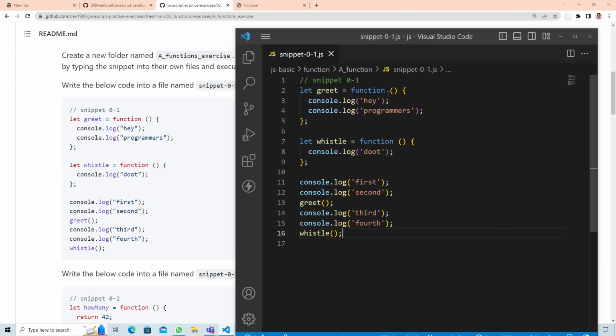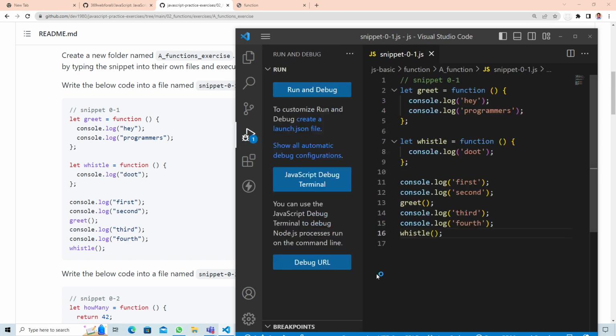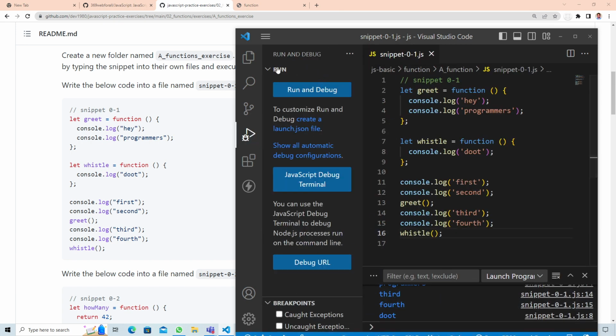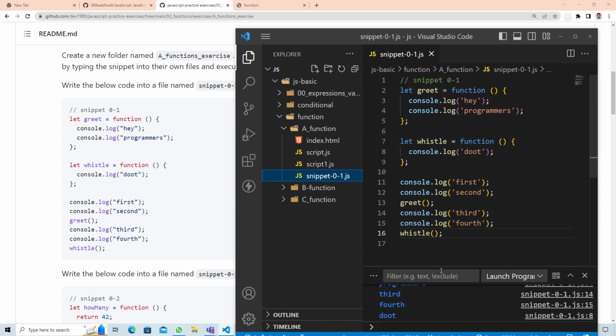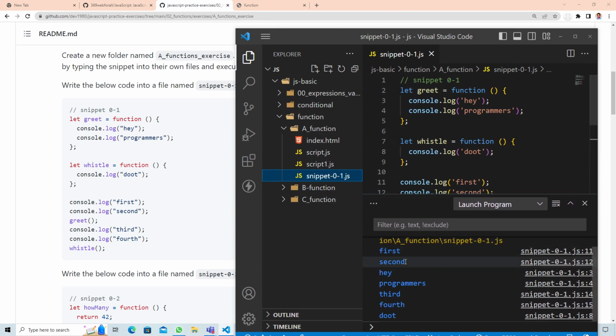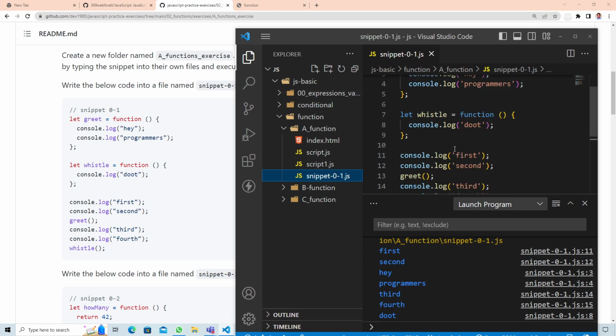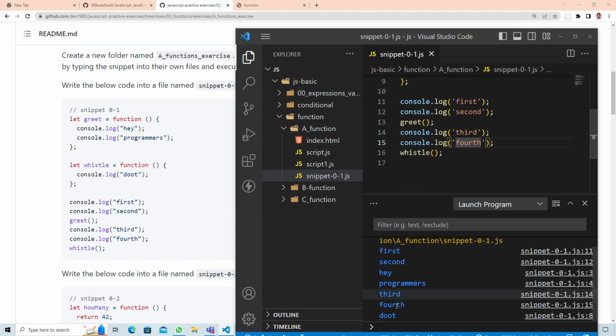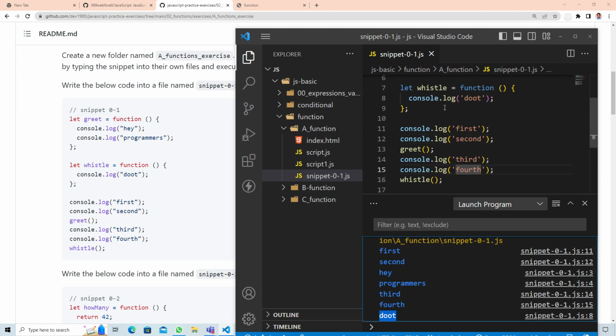So let me print this. F5 to execute the code, and see it just ran, right? And look here: first, second, and then the greet function call, that is hey programmer, third, fourth, and the dot, right? Dot is the function here. So it just has console log dot. Okay, so always remember, JavaScript runs from top to bottom, line by line. Okay, that's how it works.